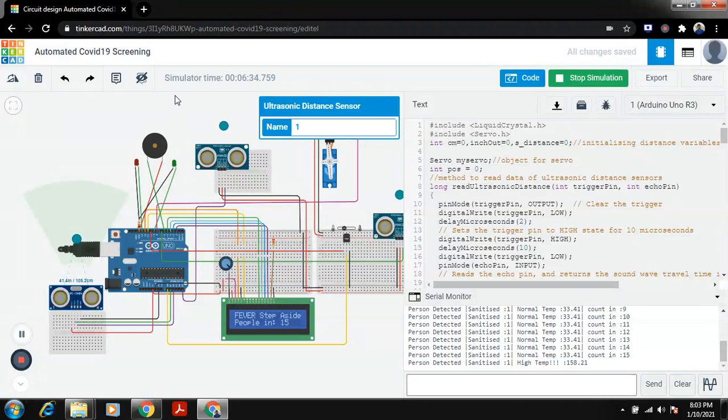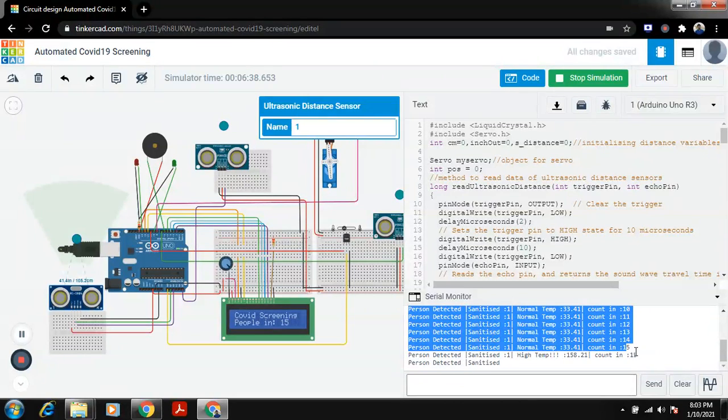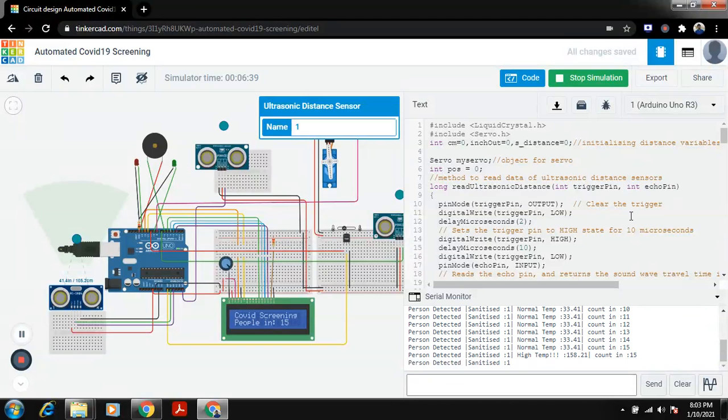Well, the buzzer is ringing for a longer time due to the longer simulation time that is happening. Otherwise, it shouldn't ring for so long. So the count is still set at 15 since the buzzer rang, and the person had a fever, so they weren't allowed entry, obviously.